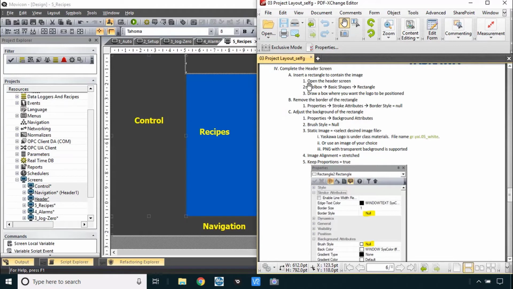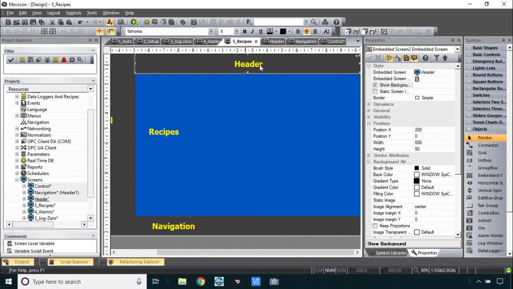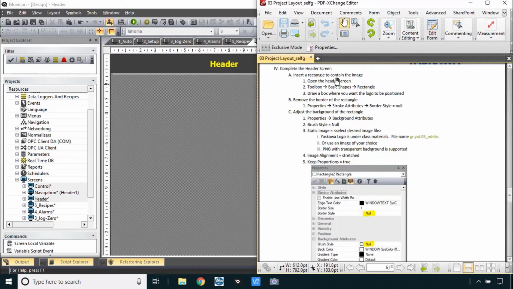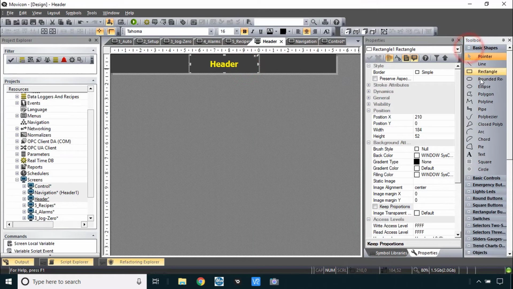Insert a rectangle to contain the image. Now be sure that you don't try to build or edit the header screen within the embedded view. Be sure you go to the actual template for the screen itself. So here I am on the header screen, and the image will be contained in a rectangle. That's under Toolbox, Basic Shapes, Rectangle. Draw that in approximately where you want the image. I want my logo right there.